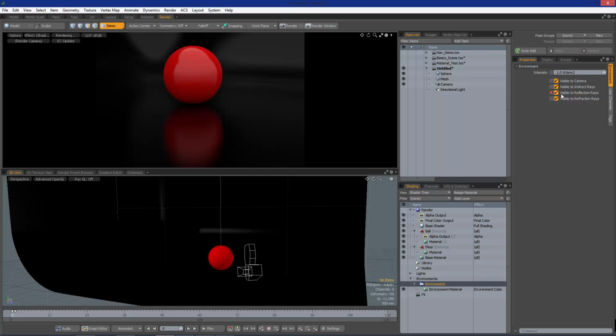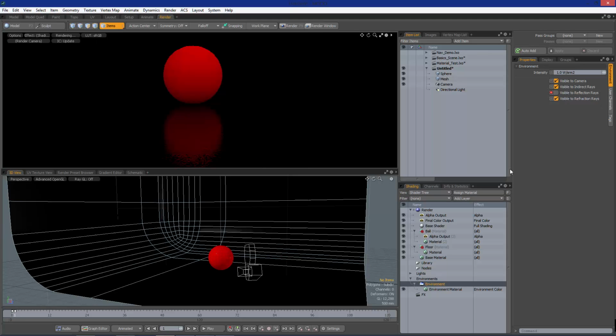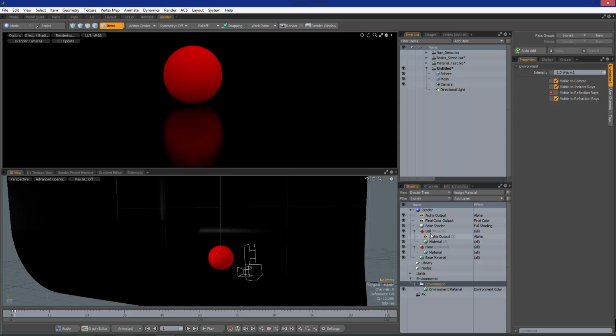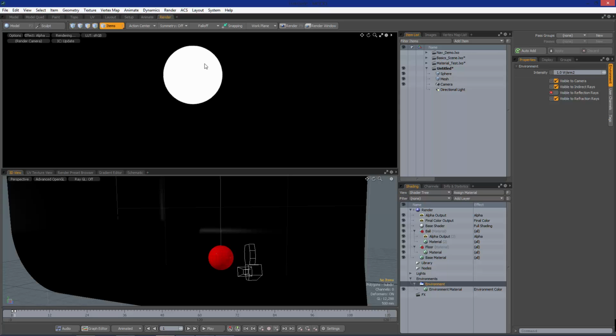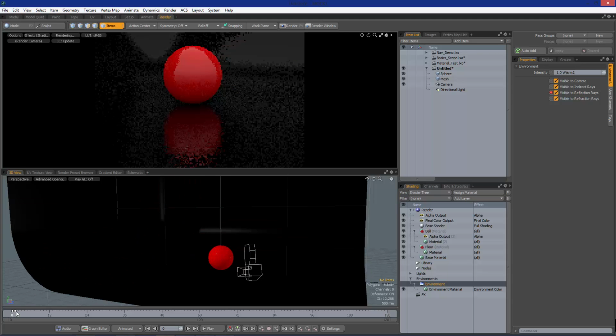What you can see here is the little red dots. I've got a keyframe here on my visible to reflection rays option, and then if I go to frame 1, I've got it keyframed off, which is great. I've also created an alpha output for the sphere itself, inside of the ball material, so that we'll always get an alpha output for the ball. Now you simply have to either render an animated sequence, or render frame 0 and frame 1 manually.